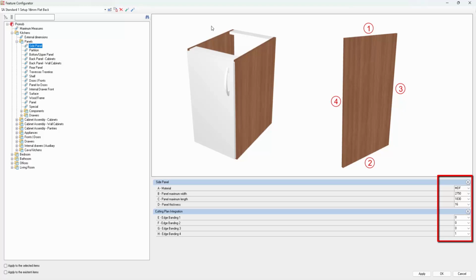We've got 2750, which is obviously the size of the board. The length of the board we're going to be doing at 1830. And then we're going to do 16mm, which is the thickness of the board.